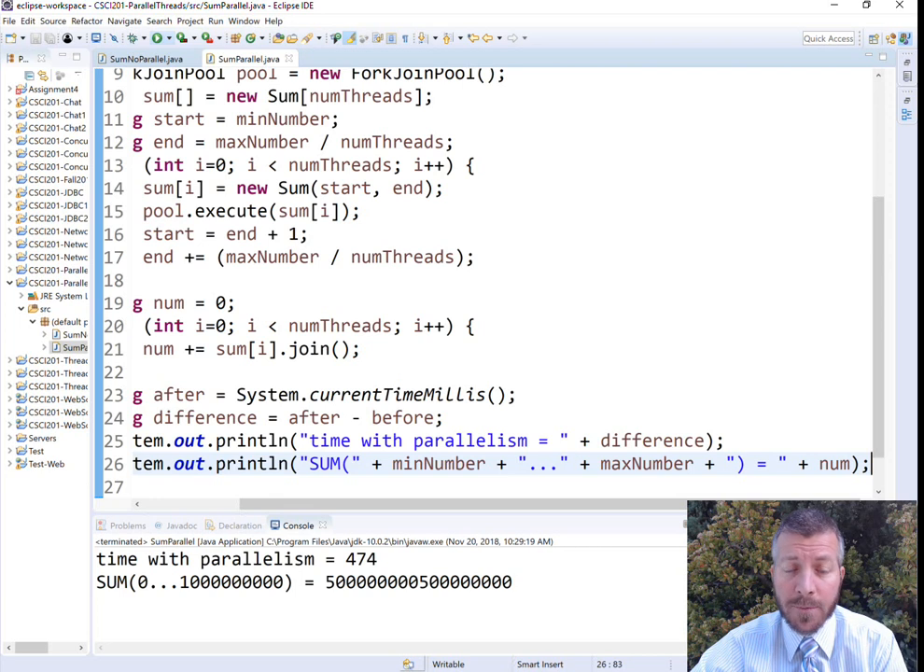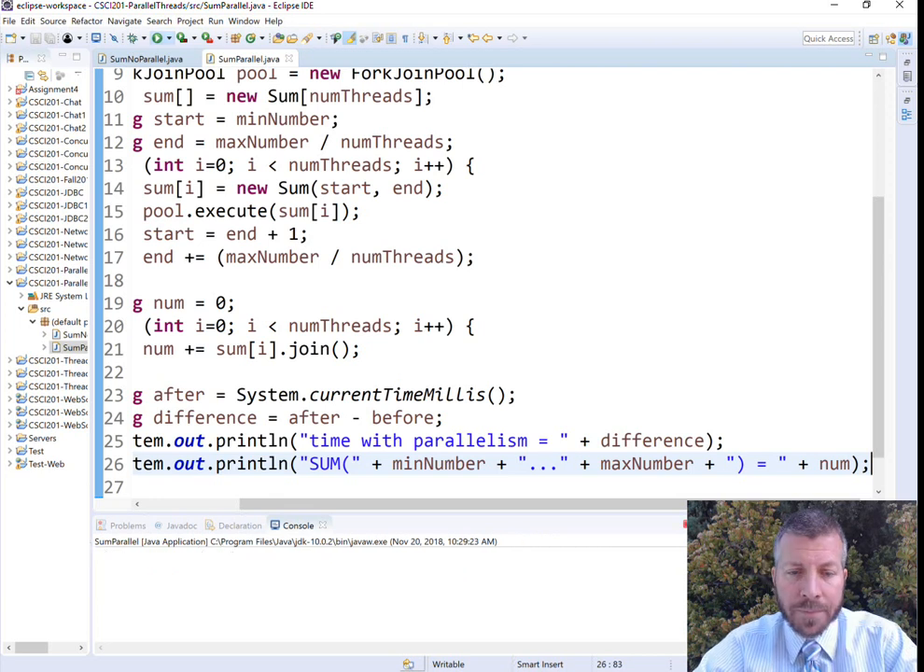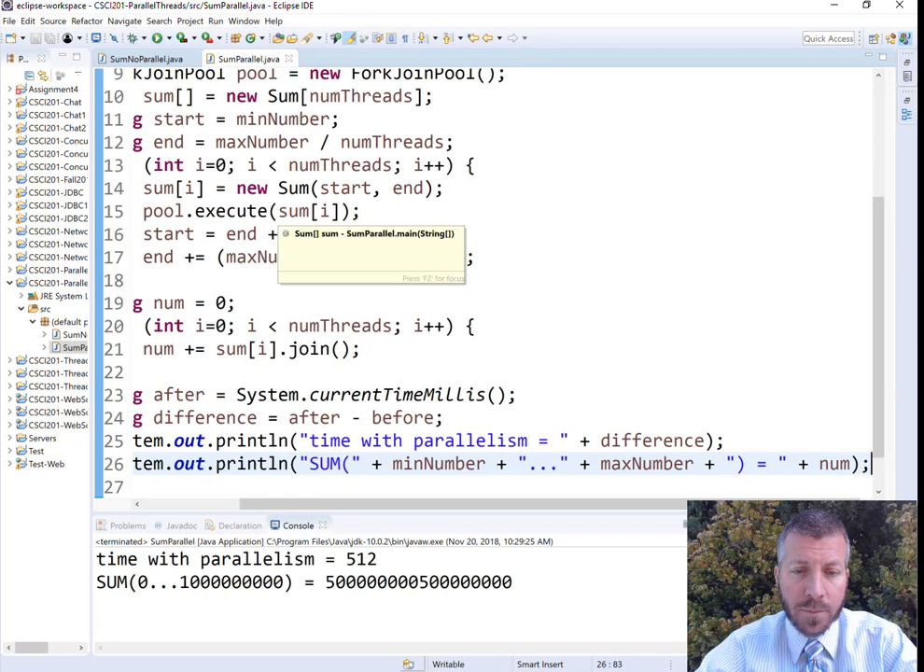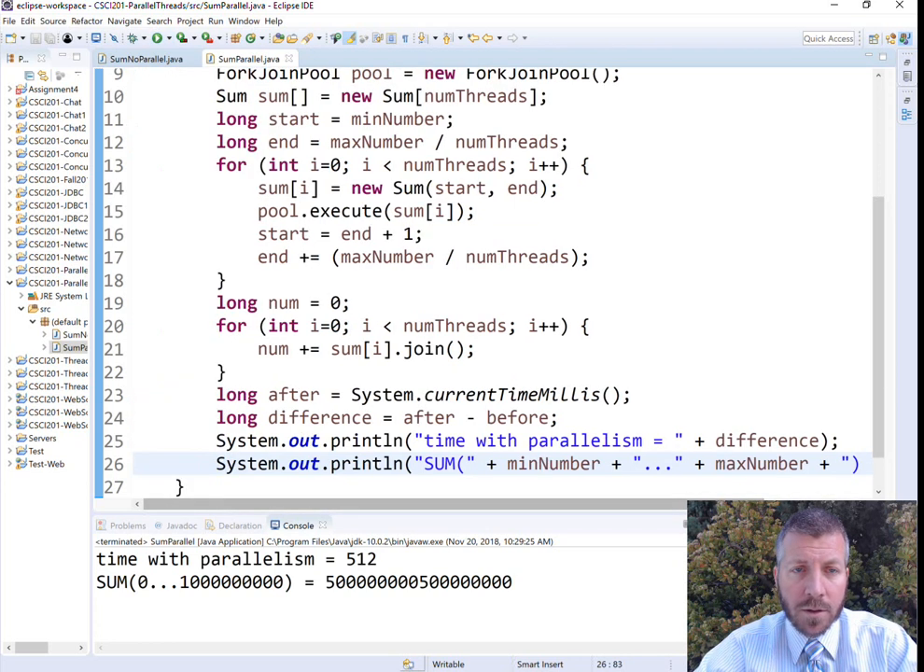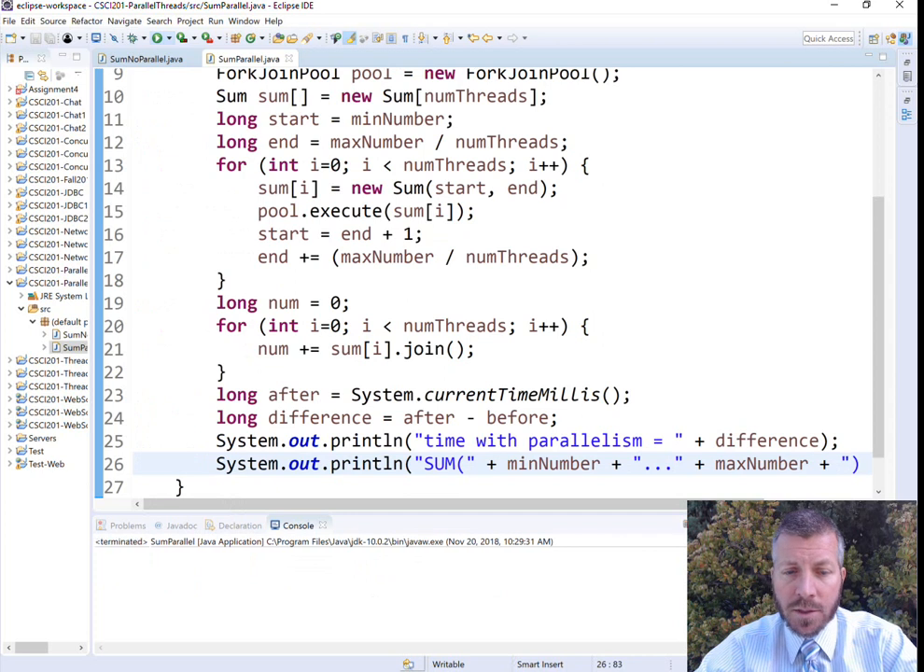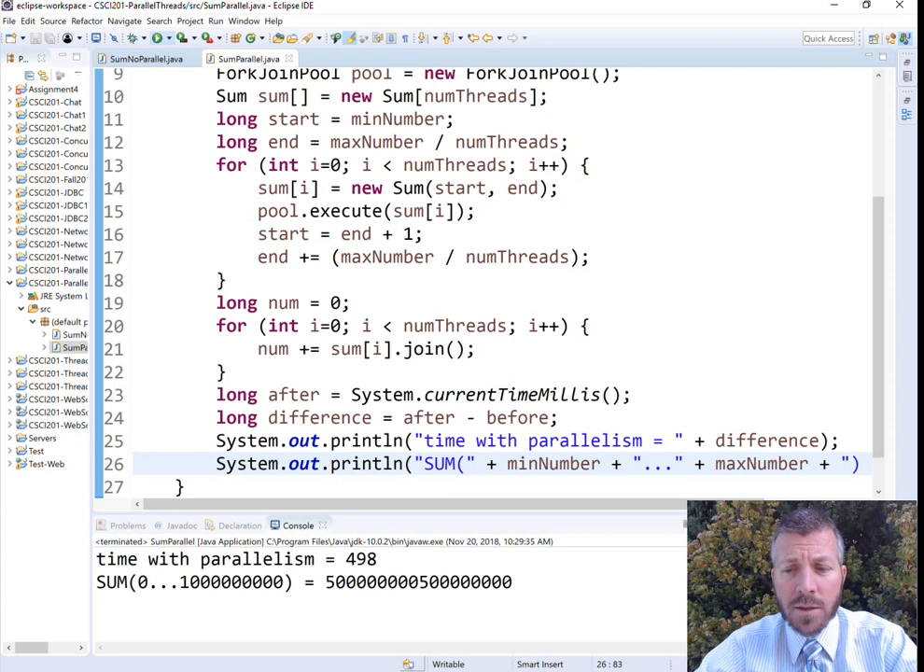Let's see the next time. 474, 541, 512. So let's see, I'm going to run a few more times just to get my average in there. 672, 504. So it seems like I'm probably somewhere around 500. So I was at somewhere around 1300. I brought it down to about 500 with 4 threads. That's a pretty good improvement that I have there.